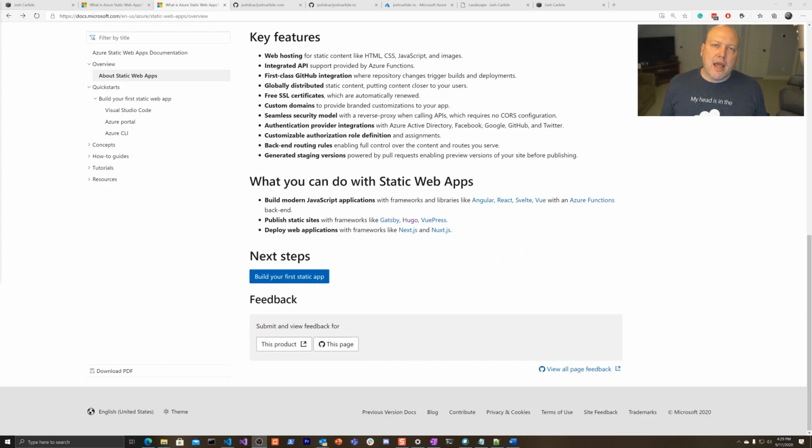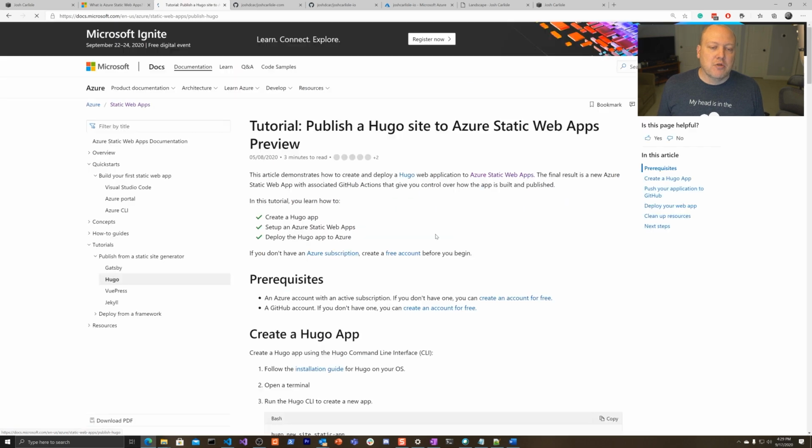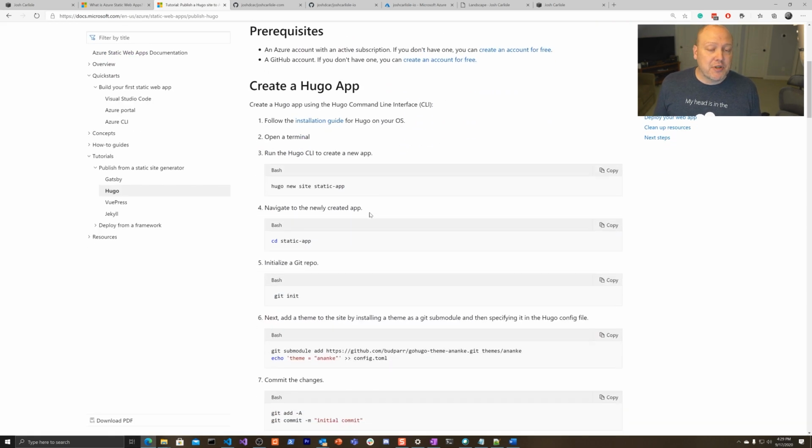So I've already gone ahead and spun up a blank Hugo site. If you're curious how to do that yourself, you can find some really good documentation on the Azure Static Websites documentation under Tutorials and Published from Static Site Generator and Hugo. As you can see, it's actually pretty simple. Once you get the CLI installed, it's just as simple as running hugo new site name. So you're really not missing very much by me not demoing that sequence.